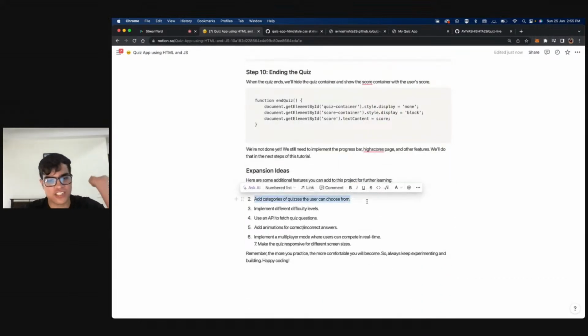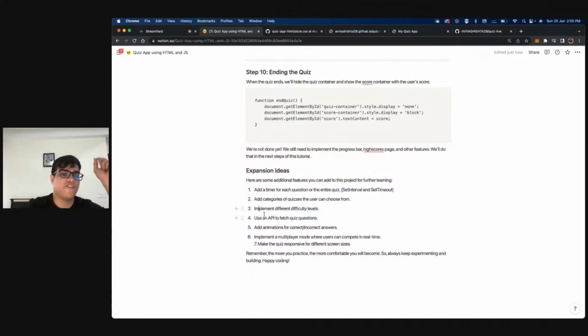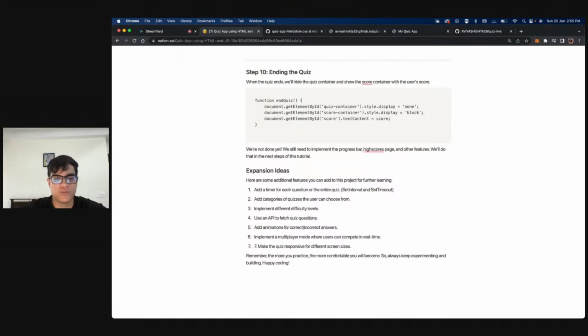Categories, just change the JSON and change the JS logic. Difficulty levels, again, change the logic. For the API part, I will update this Notion, so please read this Notion again tomorrow. I will add a list of APIs that you guys can use, right? Definitely add more animations that improve the UI. And somebody said that this is not really that responsive for different screen sizes. So feel free to do that.